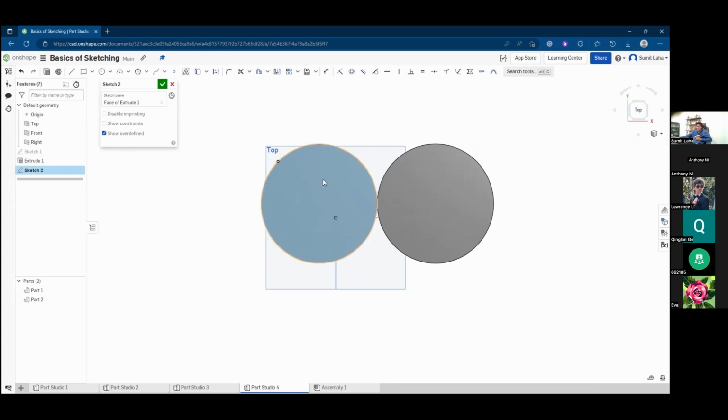Good. So once you're there and you're on that plane, on the top of the cylinder, I want you guys to make a hole through the cylinder that goes all the way through, and the hole should be 1 inch wide, or for you, Anthony, it would be 1 centimeter wide. And I want it to go all the way through. Okay. Anthony, do you remember how to do that, or do you need some help?